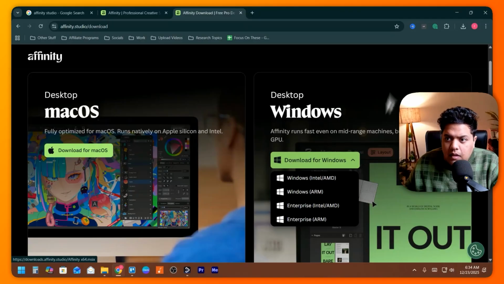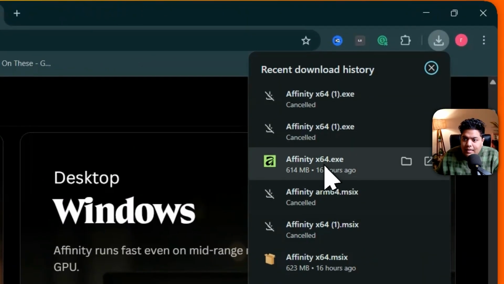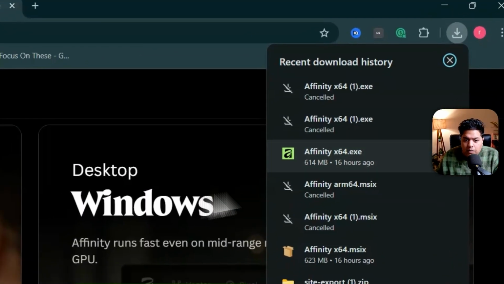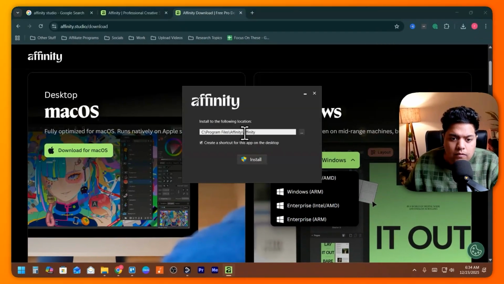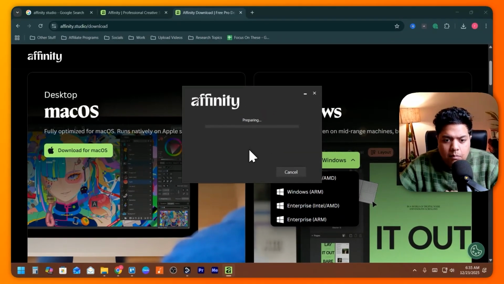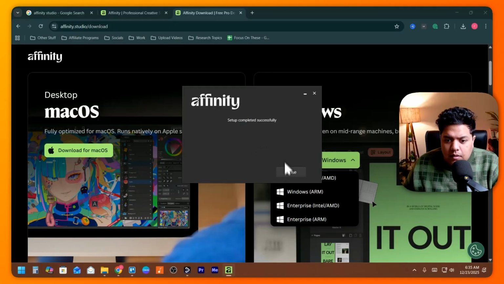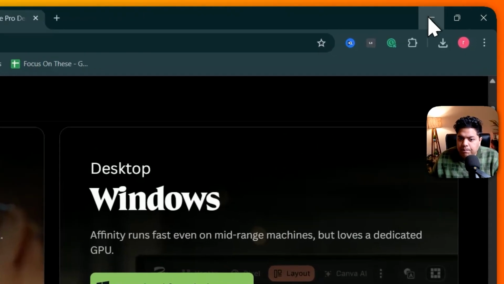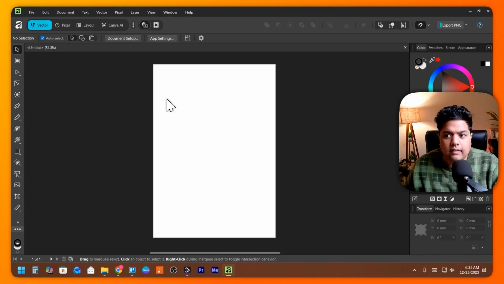So press on it and it's going to install a .exe file to your computer. Now you need to press on that .exe file, choose a folder where you want to install Affinity on the top, then press on install, press yes to the admin pop-up, wait for the installation to be completed, and there you go. The setup is now completed. Let's press on close here, open up Affinity, and there you go.